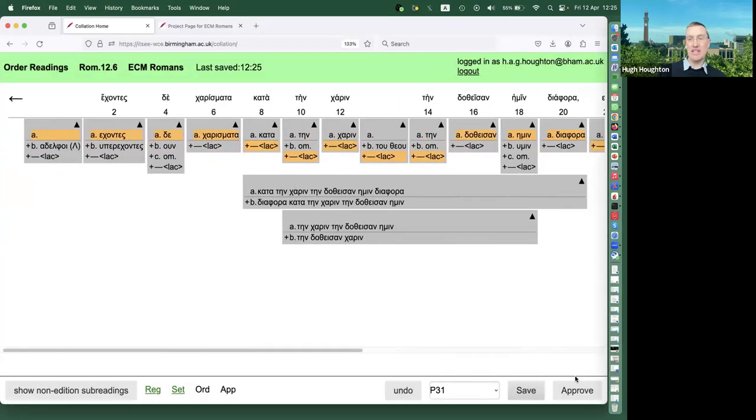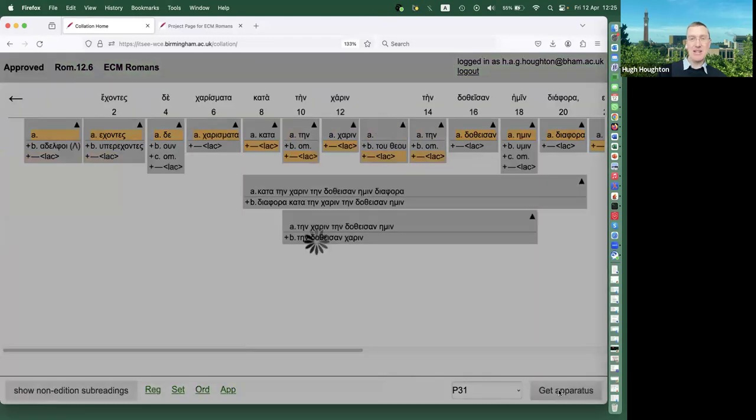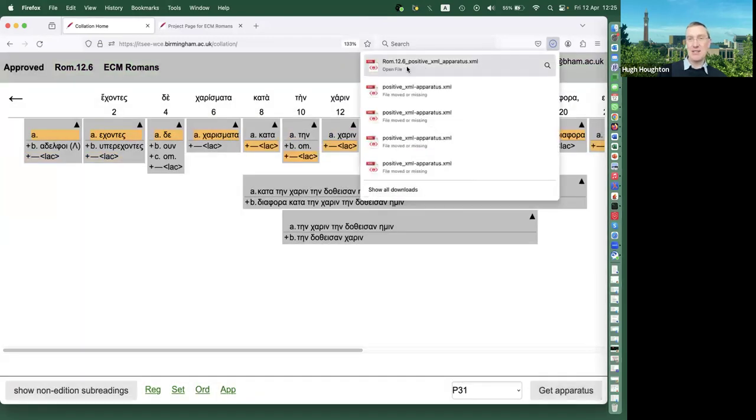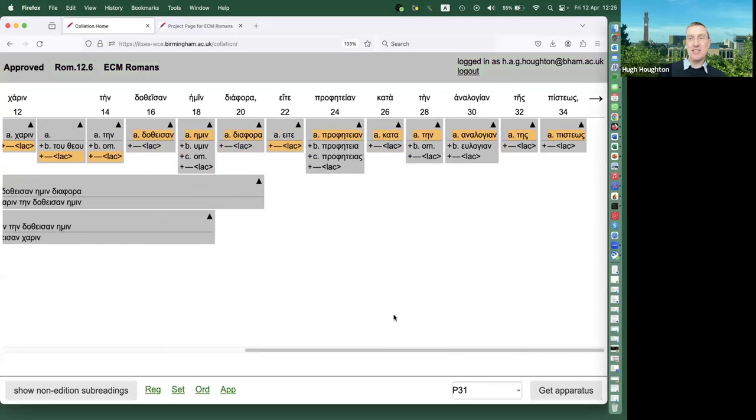We've edited the whole verse. We shall now approve it. And in fact, what it now gives me the option to do is get apparatus. So I could ask it to send me the basic apparatus of this verse to show that it's worked. And we will proceed on to the next verse.